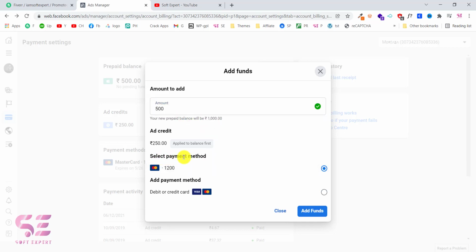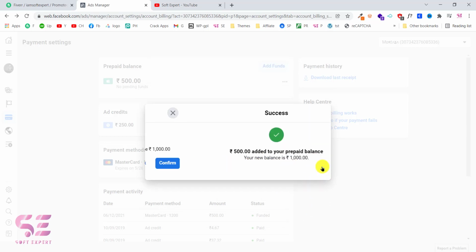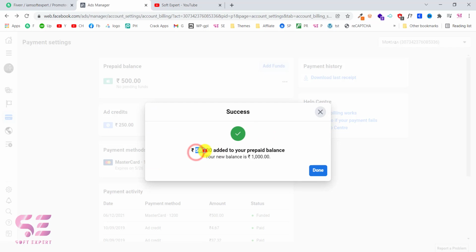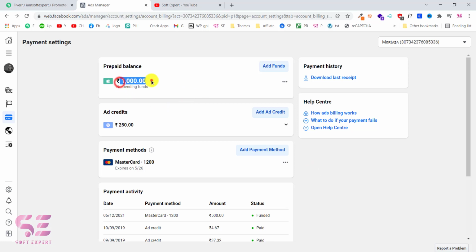And here you will have to select your payment method. If you haven't added your payment method, you can select your debit card or credit card, and then you can simply click on add payments. Then you will have to click on confirm. As you can see, I have added 500 and now my total balance is 1000. So this is how you can add funds to your Facebook ad campaign.